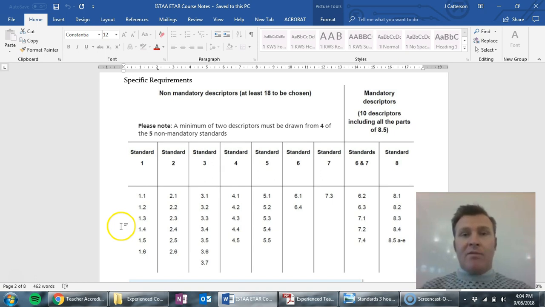And the other part of this action research pathway is that you need to do a literature review. So this is reading about 25 different articles that are related to your action research project and putting together a 2,000 word report based on that. So there's fewer descriptors that you need to actually provide evidence for, but there's more work involved in it.